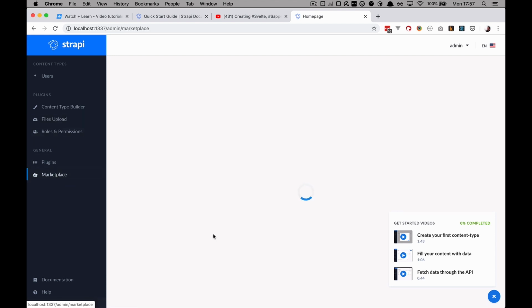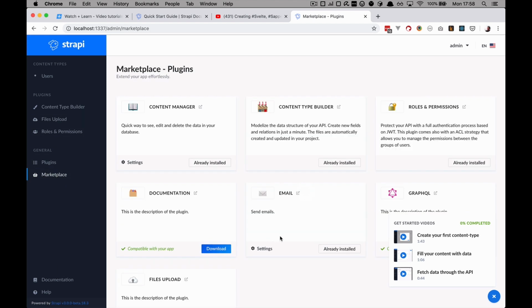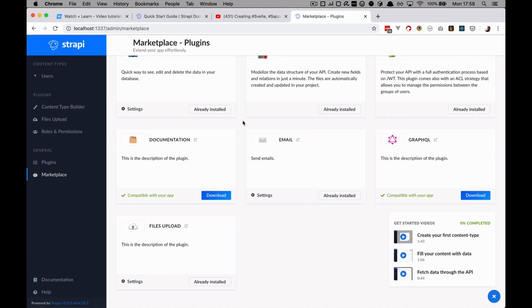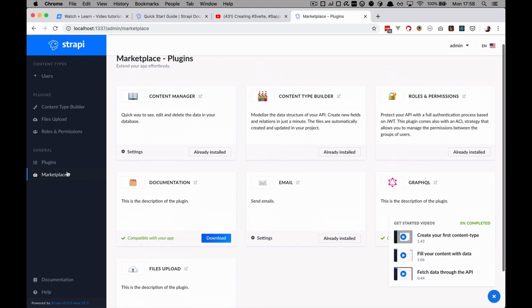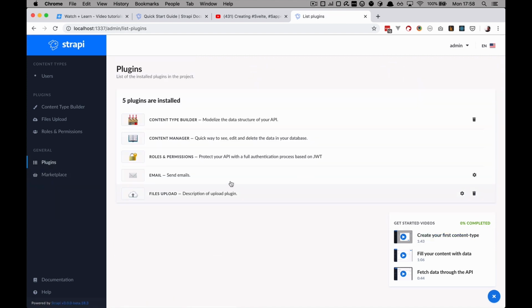So you can see the marketplace. It doesn't have a lot in it for now. You have most of the plugins already installed, but you can download the documentation or GraphQL plugin, which is going to enable you to use GraphQL with your API. But we are not going to be doing that in this video. You also have the installed plugins. So these are all the plugins that you have installed, which you've seen in the marketplace.